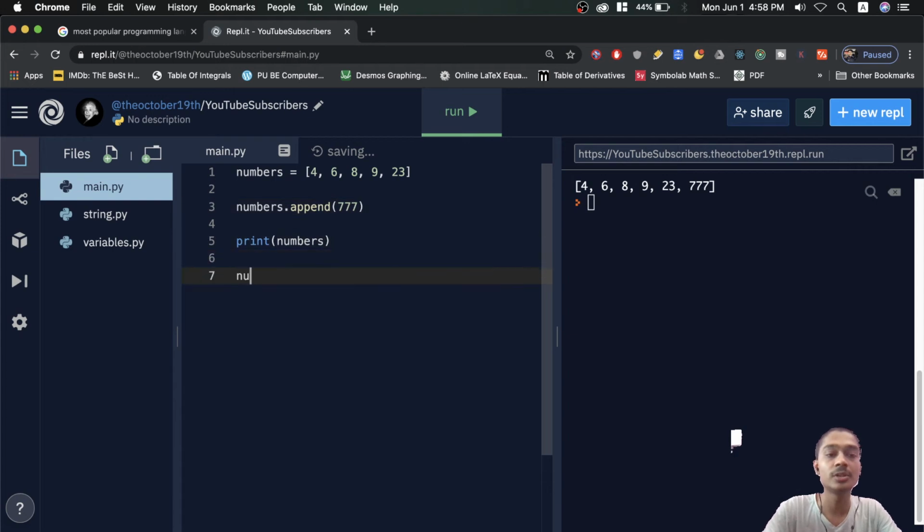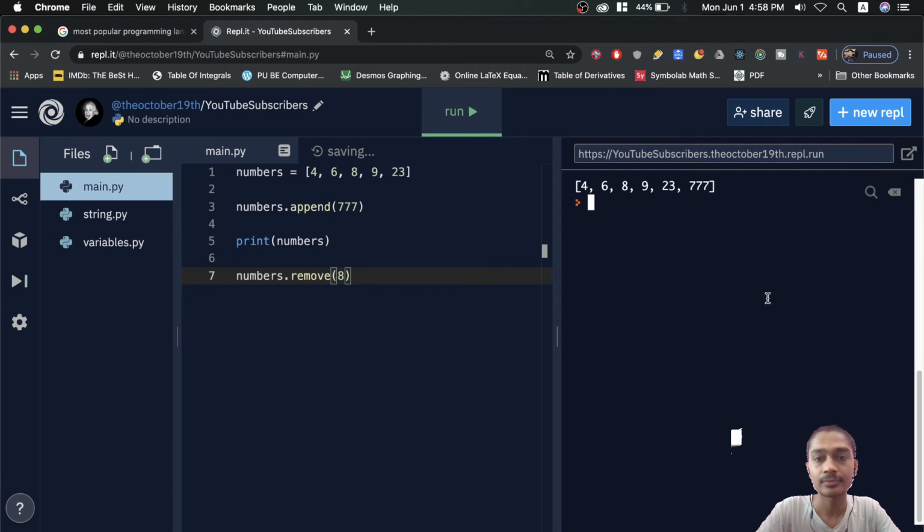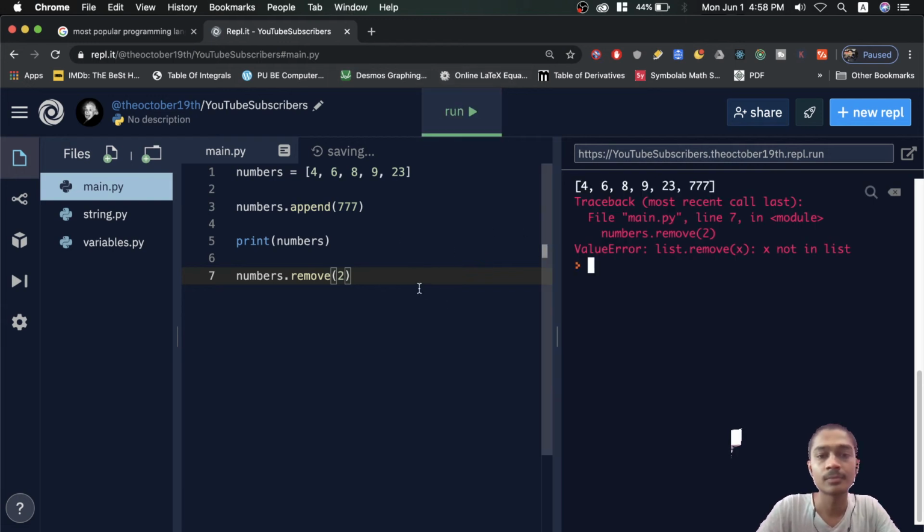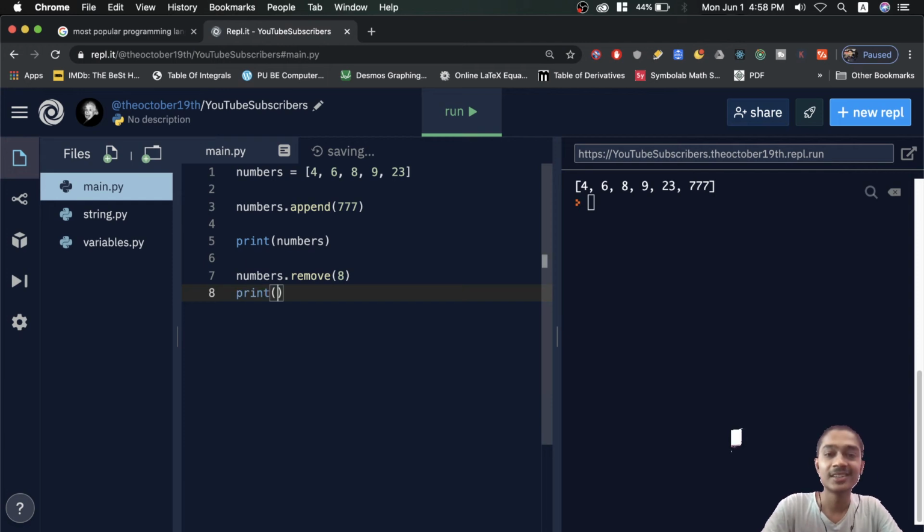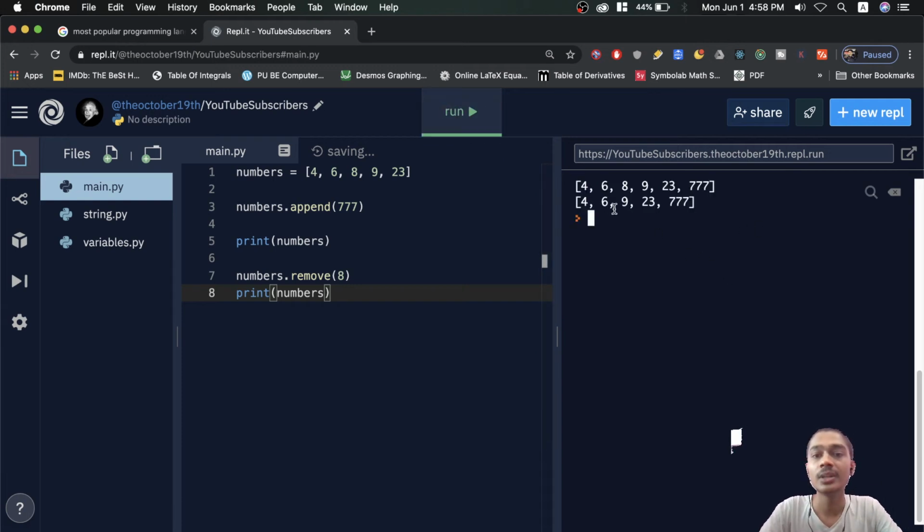You know, I can actually remove a number too. For example, if I do numbers dot remove and then remove 8, actually I think you have to provide an index here. Let's say 0 1 2 3 0 1 2. Actually, I'm not printing numbers. I have to print it. Okay, and then print numbers. It got removed, right?